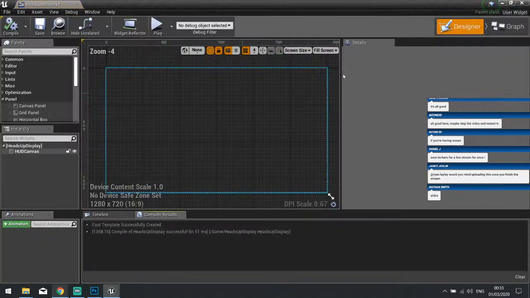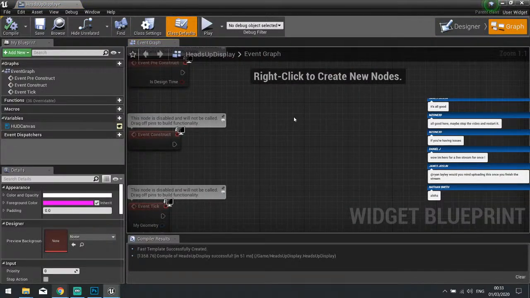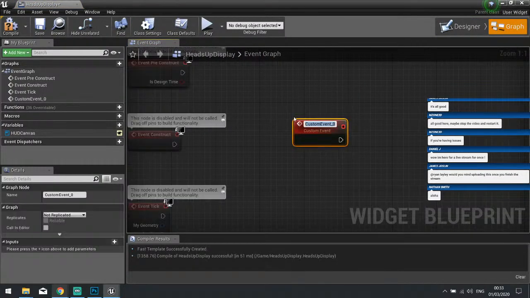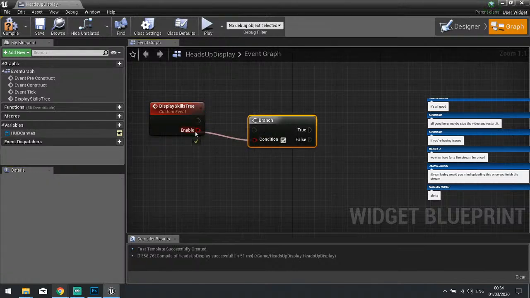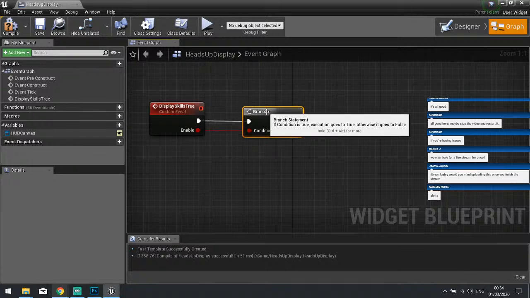Like so. Okay, next we need to set up the HUD to display the skills tree. So on the heads up display graph, we're going to create a custom event to display skills tree. And on here, we're going to create input, and we'll do enable. Enable will be a true or false statement, and it will tell it to either turn off or on. So in there, we can do a branch. And this is when we control whether or not we can see or access the skill tree.